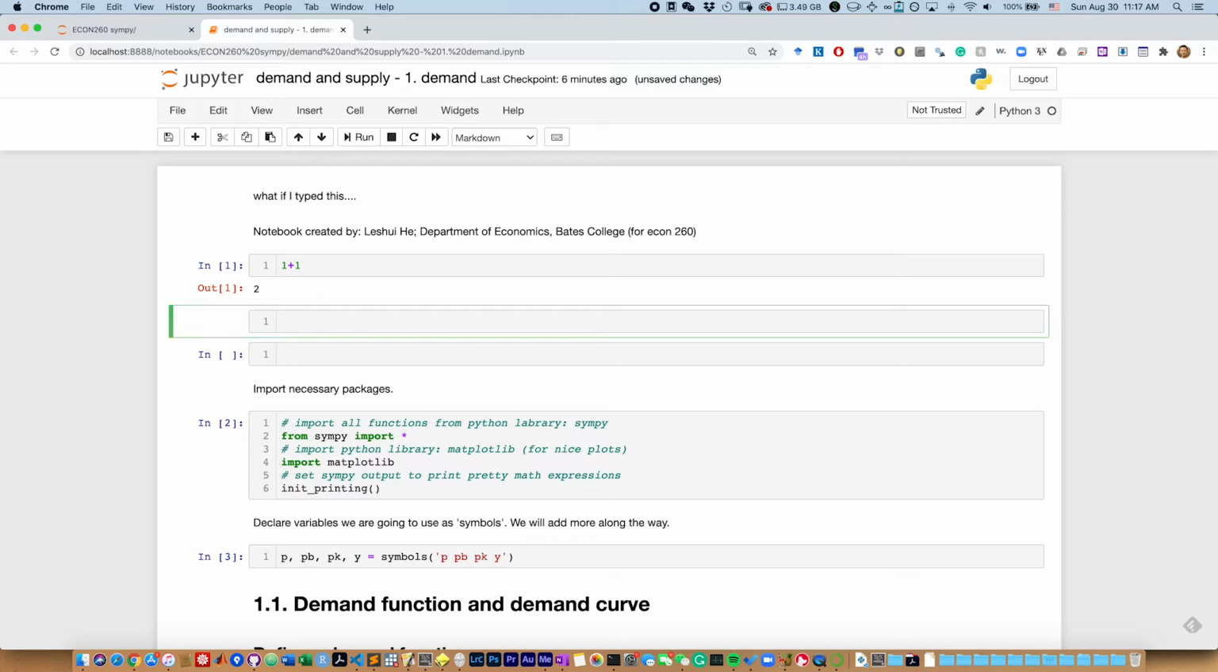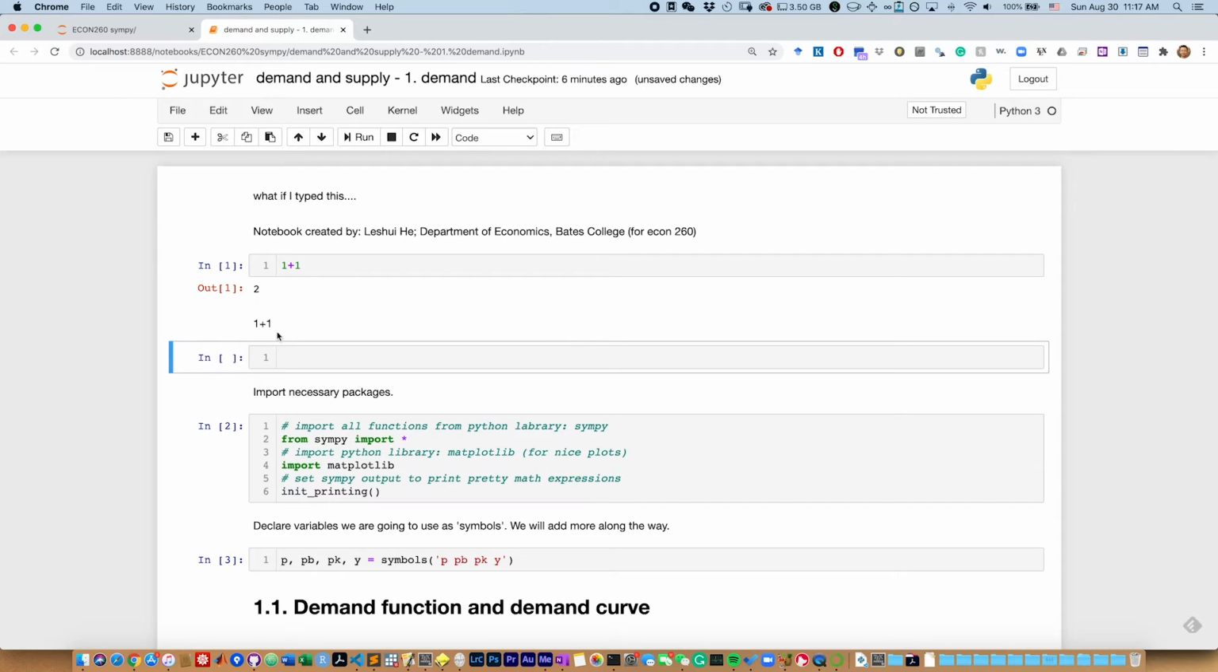And if I hit enter, I type in 1 plus 1. I now press shift enter to run it. It just says 1 plus 1. It does not do any calculation, but instead just renders it into text like these markdown cells above.